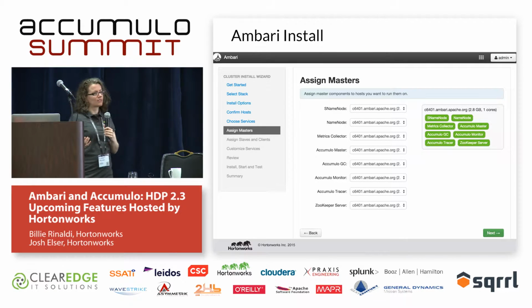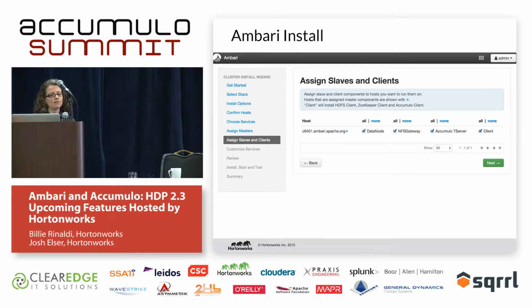In the Assign Masters step, you'll be able to select hosts for the Accumulo master, garbage collector, monitor, and tracer processes, in addition to other master type components you have, like the name node and Zookeeper servers. And you'll also be able to select which nodes you want to have your T servers running on.